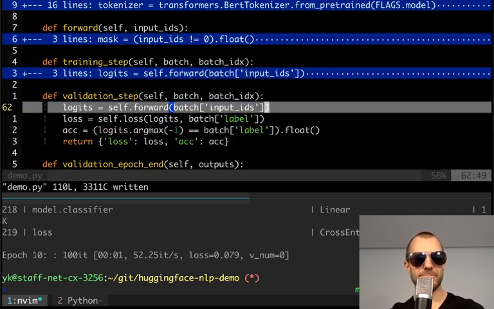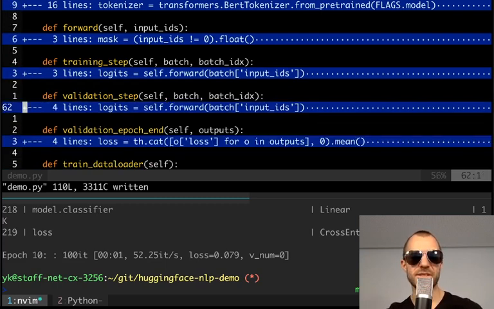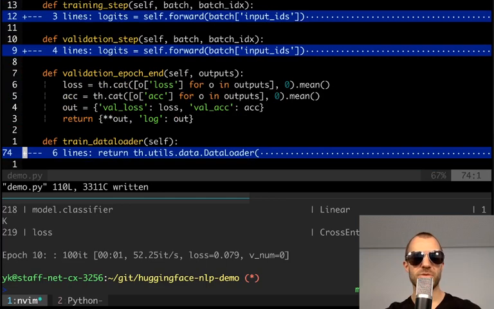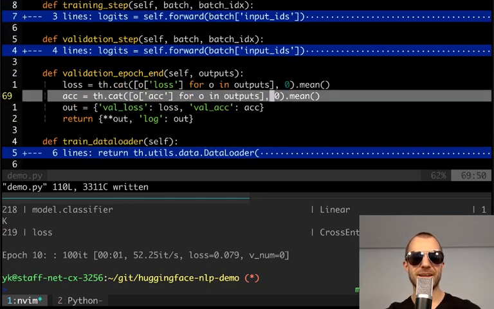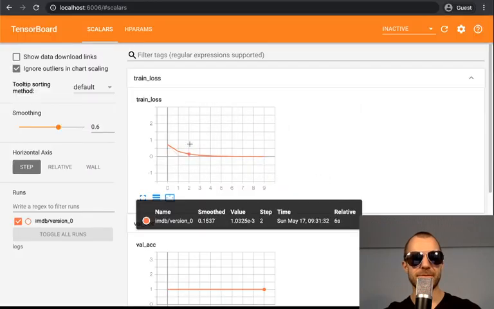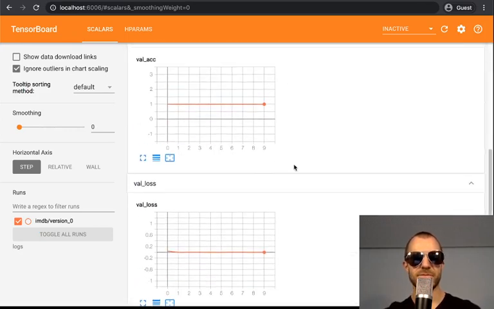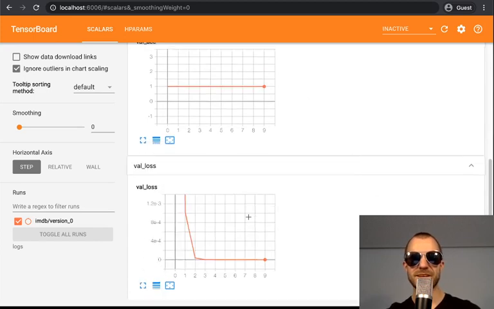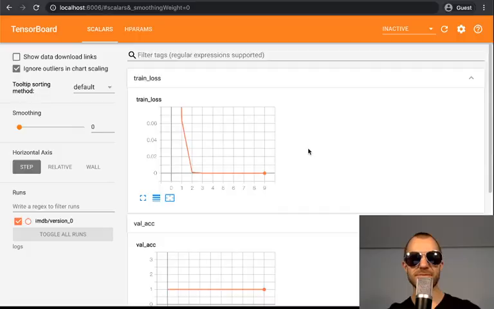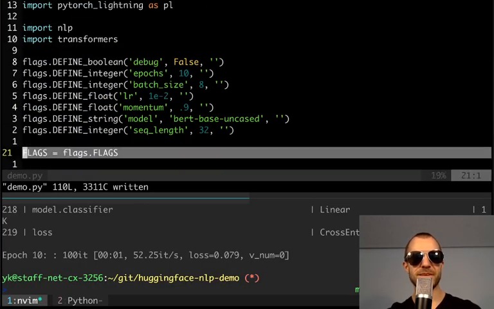In the validation step, we do the same thing, but also calculate the accuracy, but don't calculate the mean. We want to keep it per sample, and only at the end we want to concatenate everything and calculate the mean. If we've done everything correctly, you see right here, our train loss goes down, down, down until it is almost zero, and the validation accuracy is super high. Is this because all the labels are equal? Like for real? Okay, so we'll do something else.